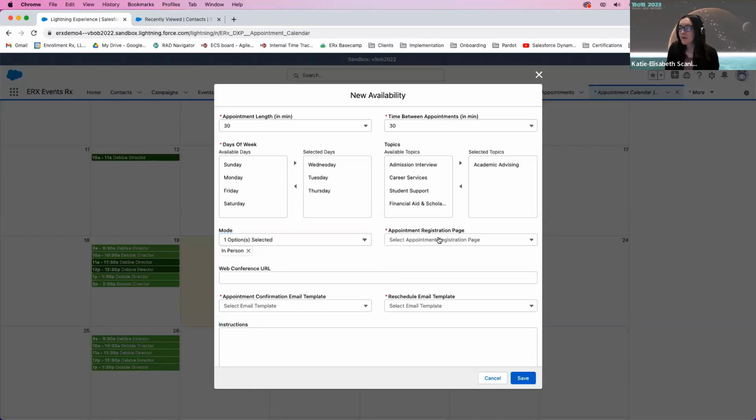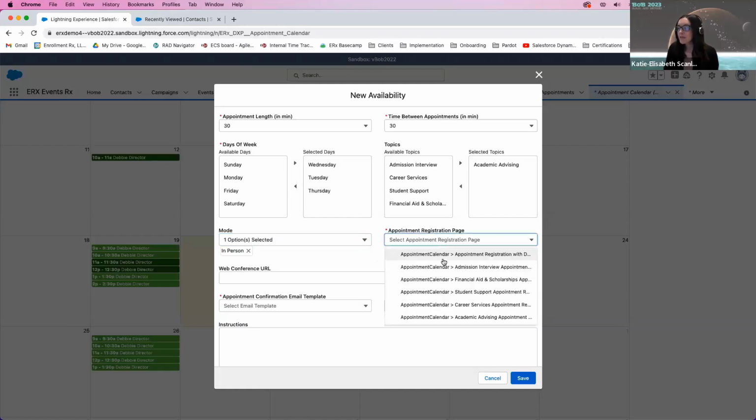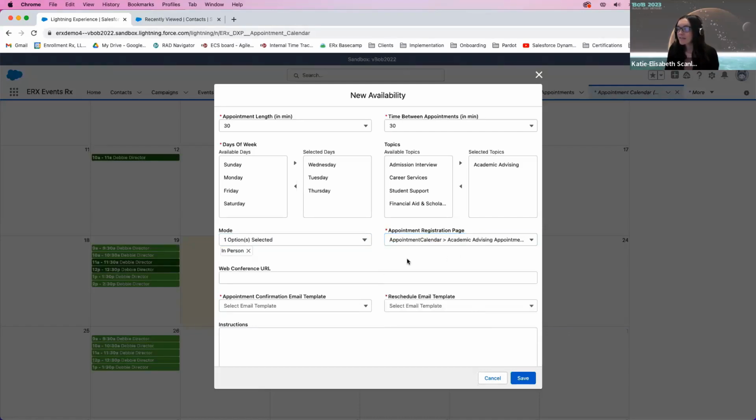In this field is where I select my form builder registration page that Mark had talked about. I do want to point out that in this example, we have registration pages based on topics, but again, these are customizable as well. You could have a different registration page per user, or different registration pages based on the mode the appointment is going to take place in. It doesn't have to be based on topic. So I'm going to select my academic advising appointments.